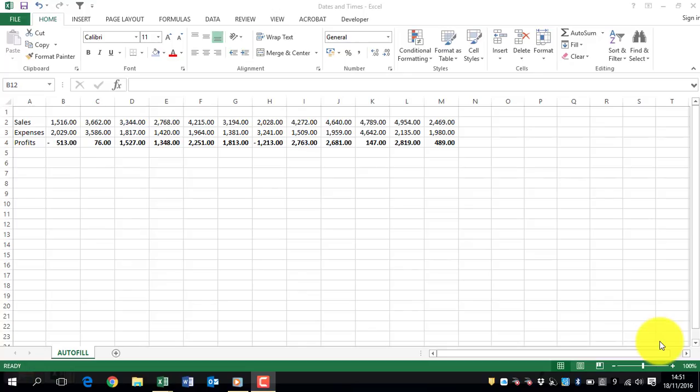Welcome to the training module on working with dates and times inside of Excel. The workbook you can work on during this training session is the one called Dates and Time, and for this particular session we're going to look at the first sheet, which is called Autofill. Autofill is a great feature within Excel that allows us to work a lot faster than before.